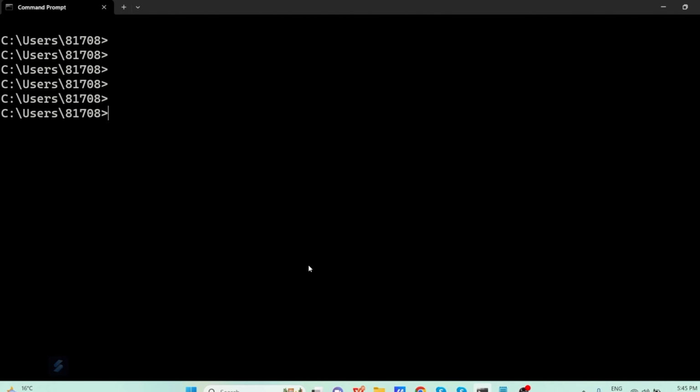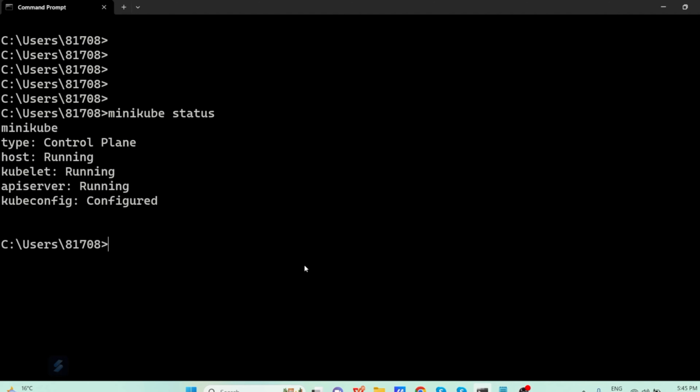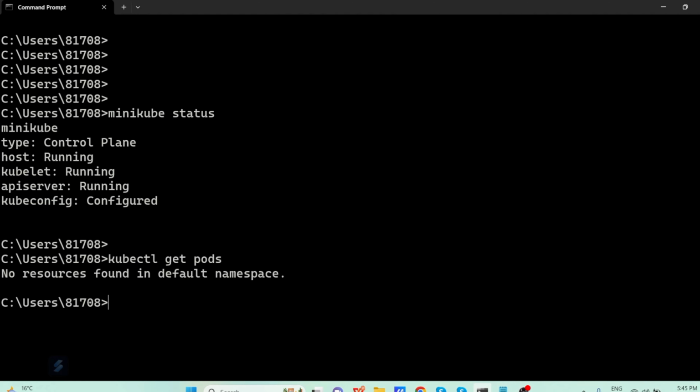So I came here on my screen where minikube is running. How can I check? minikube status. So minikube is running. Let us check if any pods are running. kubectl get pods is the command to check running pods. So there are no running pods.